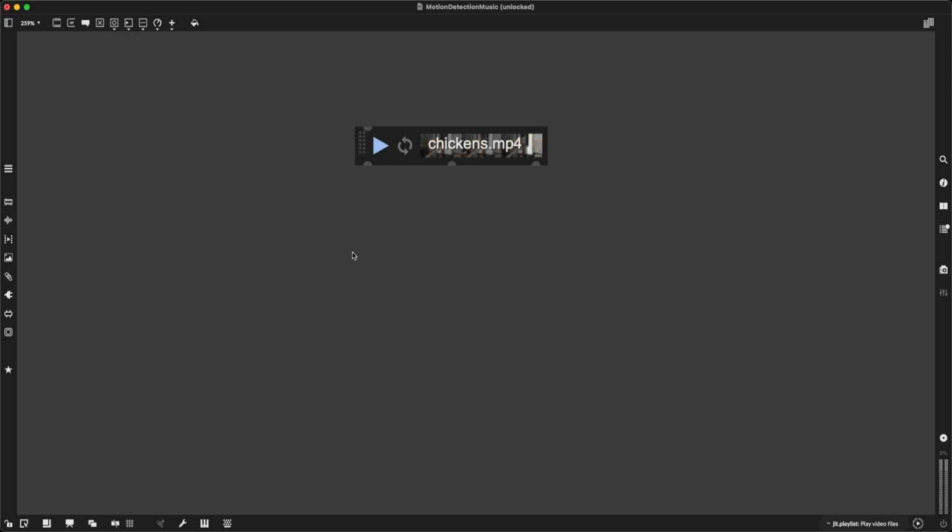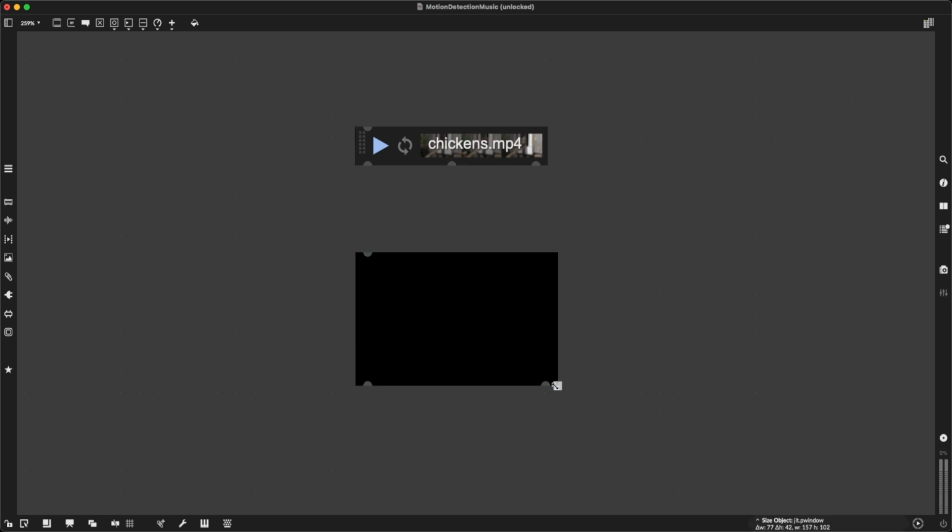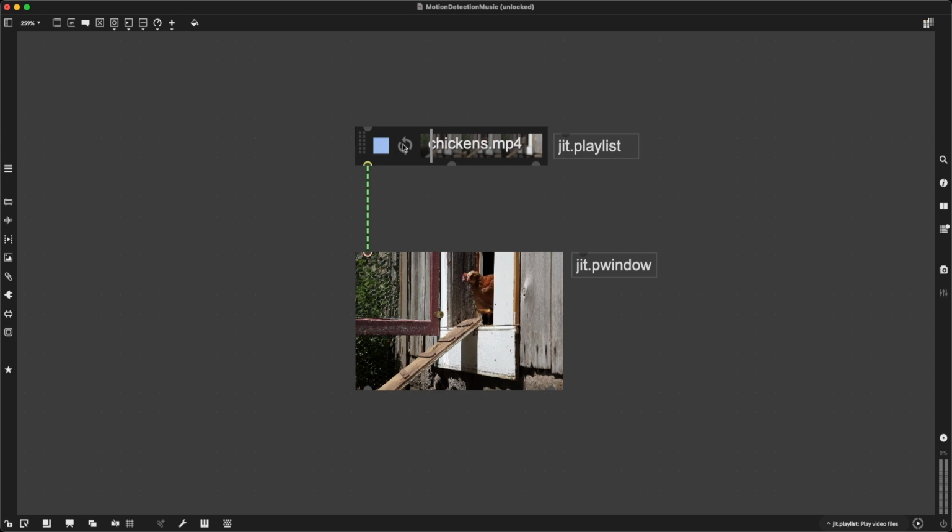Right, to visualize the video that's going to come out of this object, I'm going to create the jit.pwindow object, which looks like an empty box, but what it's actually going to do is visualize the incoming jitter matrices sent out from this jit.playlist object. Let's also type in the name of this object as well. There we go. So if I play this now, and if I set it to loop, I can see my chickens in jit.pwindow. So far so good, pretty simple.